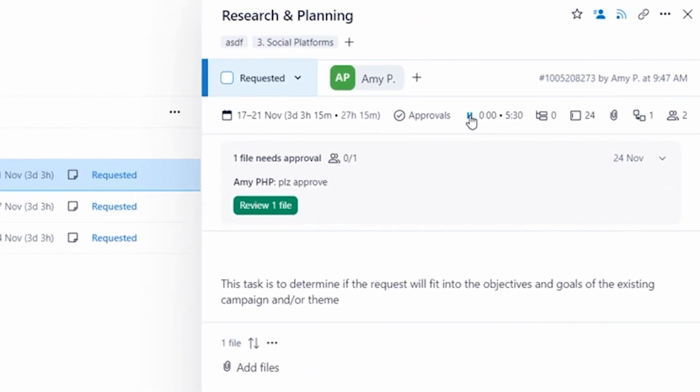Now, just hit the play button on the timer in the task view. Once the timer is on, it will continue running until the user pauses it or begins tracking time for another task. The timer continues to run even if the browser window is closed.